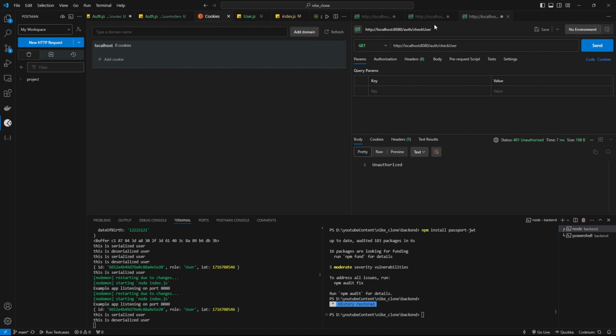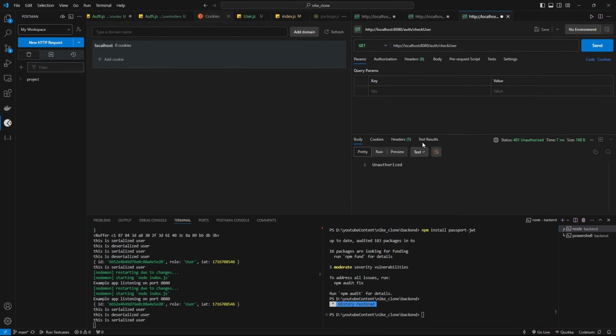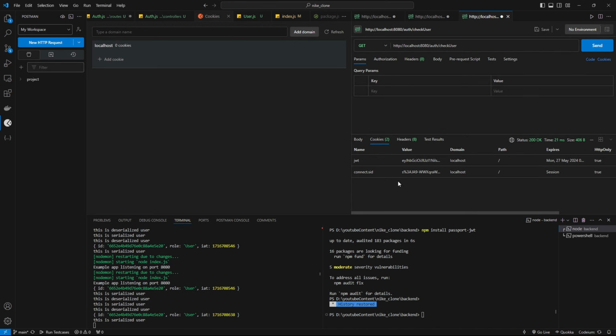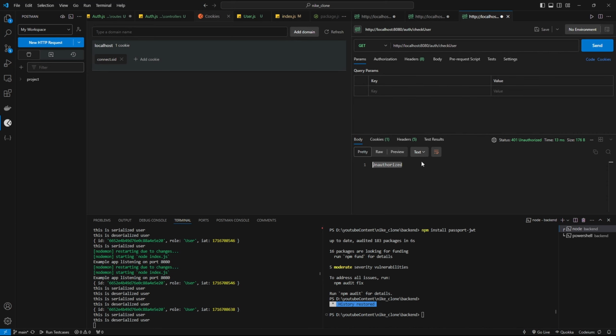Actually, for now, if I check, then it is going to show me that we are an authorized user. But if I remove the JWT token only, and I hit send, then it is going to show me unauthorized because we are not using the normal session, we are using the JWT token. So for that, JWT token is necessary.